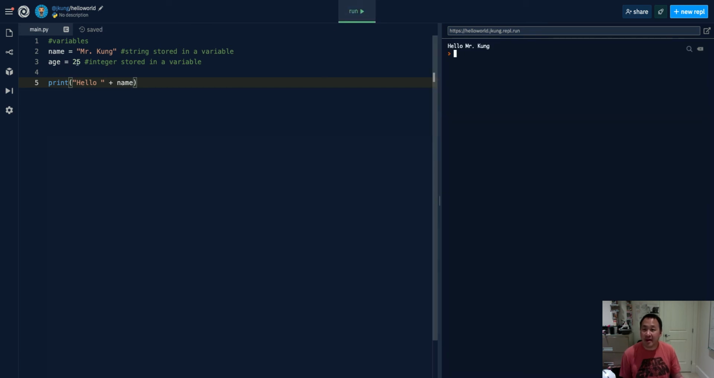Hello, Mr. Kung. Okay, so it's stored Mr. Kung into the name variable, stored 25 into age. And then I have a print statement here that says hello space plus whatever is in the name. So this is a typical use of a variable. You can store stuff in it, and that thing can change over time.